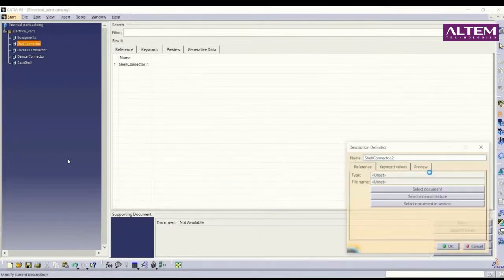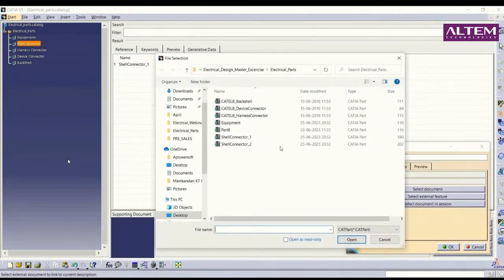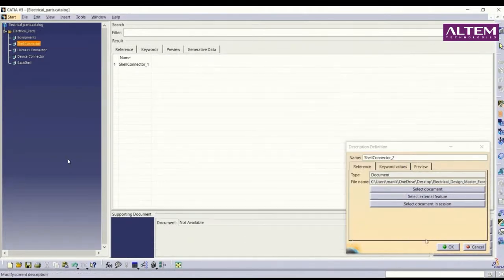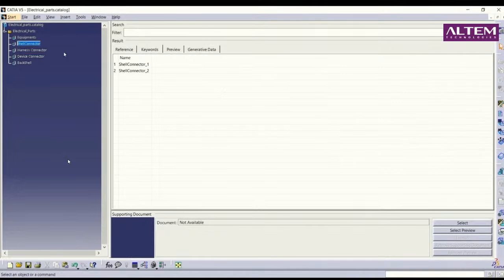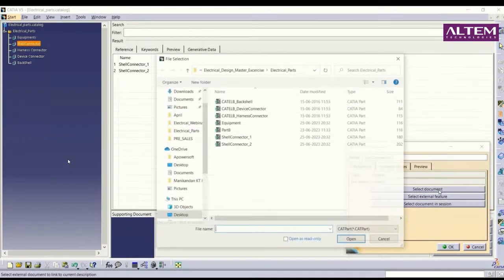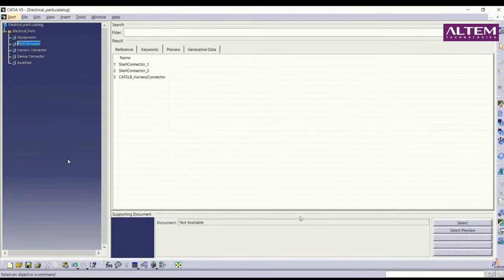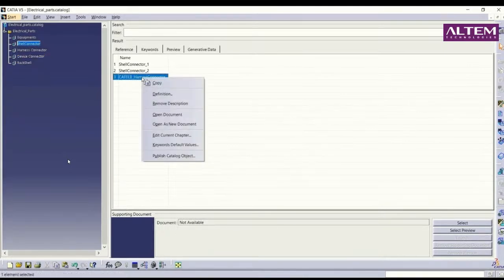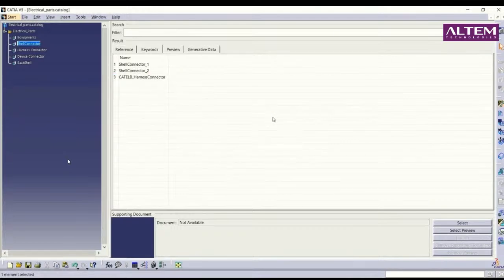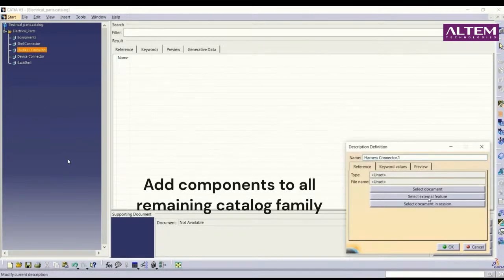As you can see, there are two types of shell connector. So we will select the other one also. Let me make myself clear. We have to select each and every component one by one. We cannot make multiple selections in this. So if by mistake we have saved a wrong component in a family, we can simply delete it, activate the other family, and save our component in the next family.